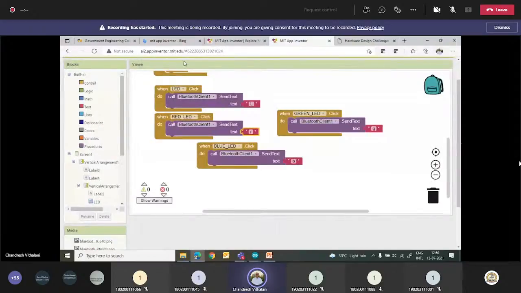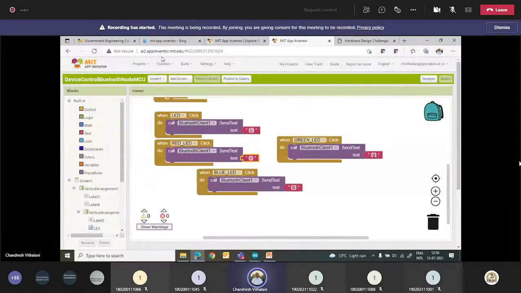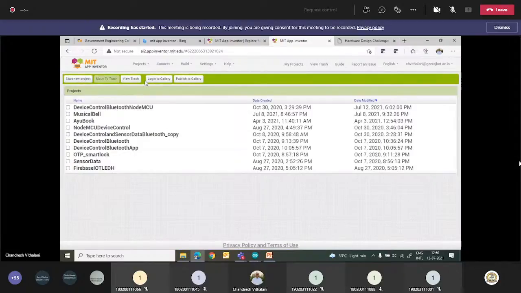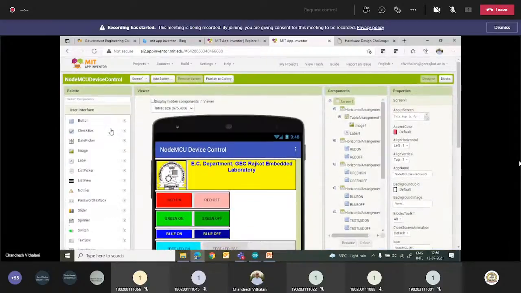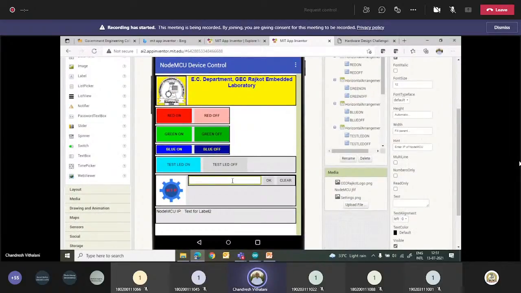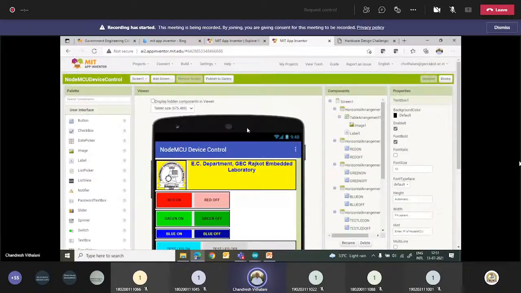So I will show you that mobile application here. That IP you have to enter here, at this point. And then you will be able to use this mobile APK. I am also uploading this APK to your team. So what I will do, I will build and give the option save APK to my computer.